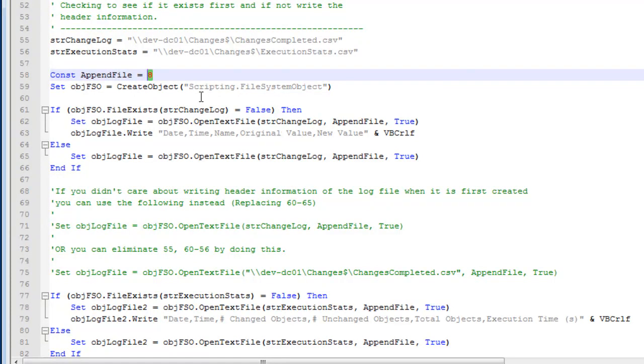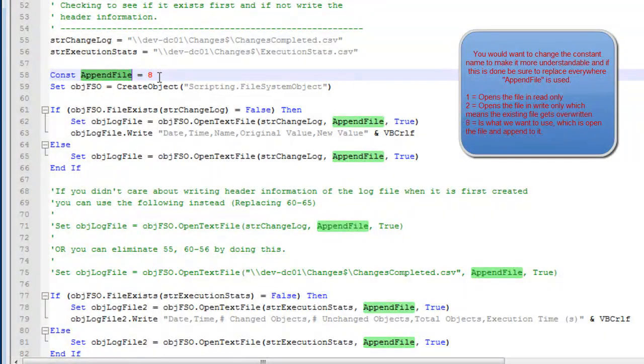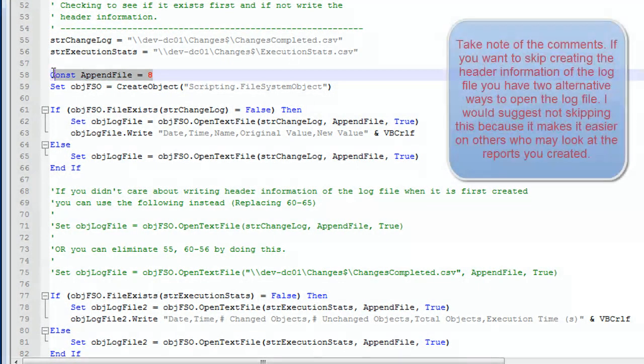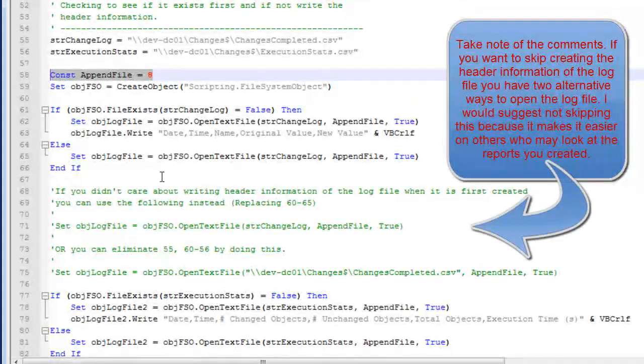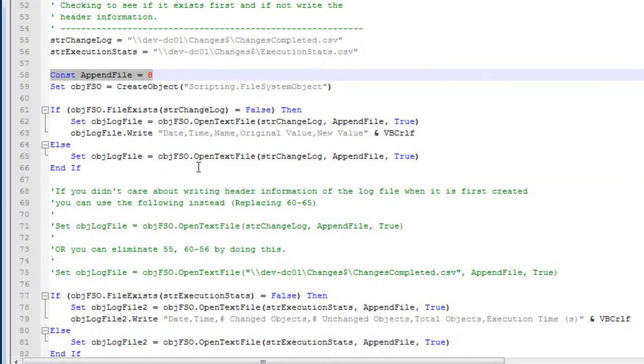open it. So if you see, we're going to open up the log file and we're going to append to it. If you look this up, you can change this to overwrite the existing file all the time, which in this particular case isn't a good idea because this is an ongoing report that you're running of all changes done. So if you overwrite the file, you're going to lose everything that was done the last time the script ran.